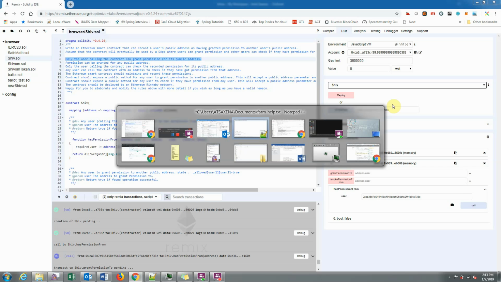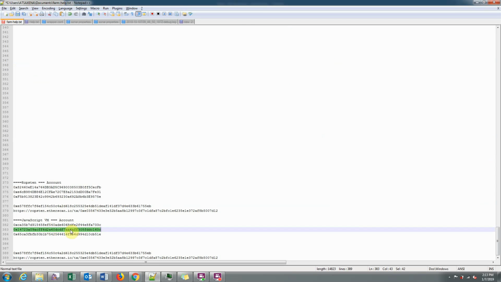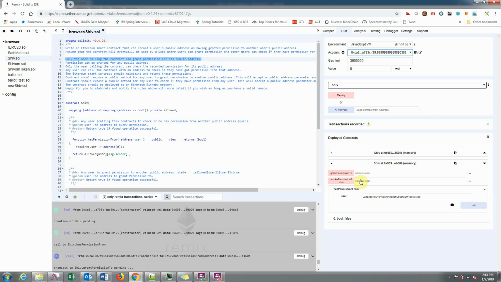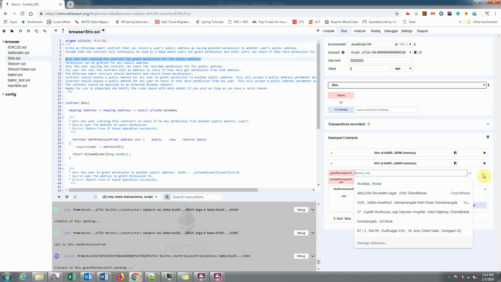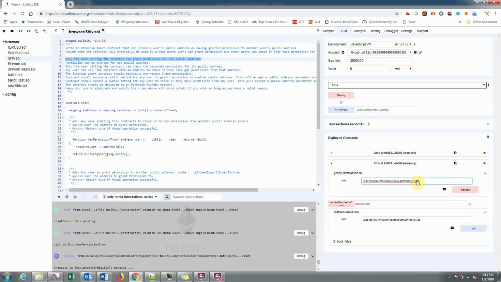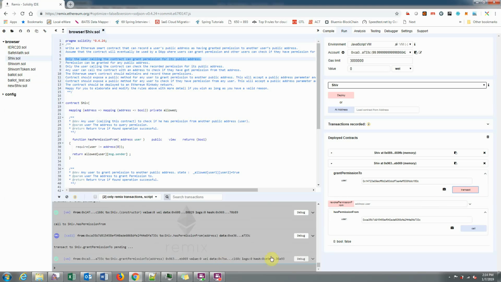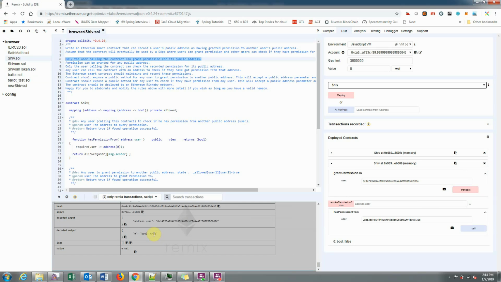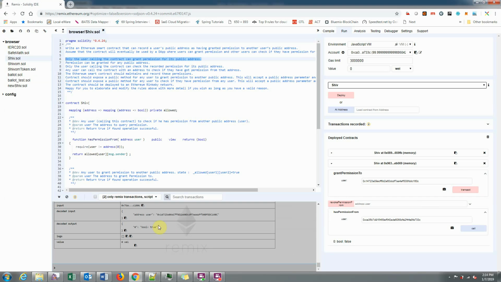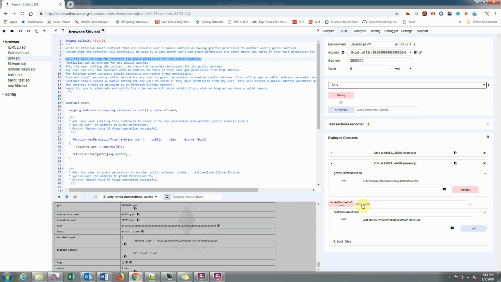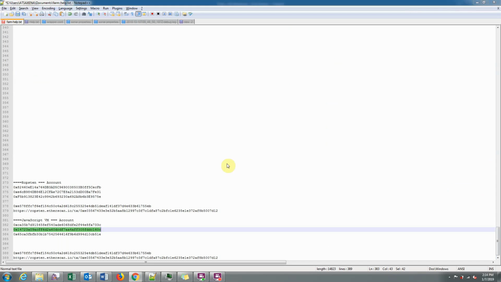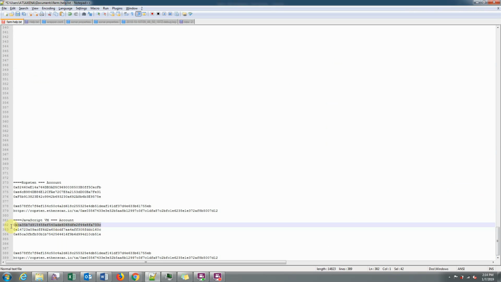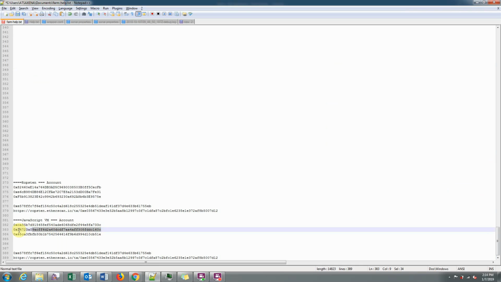So this is my 147 address, and I am actually granting permission to this address. Let's see what is the result of it. It says that it is true. So now what we have done is this user has granted permission to this user.